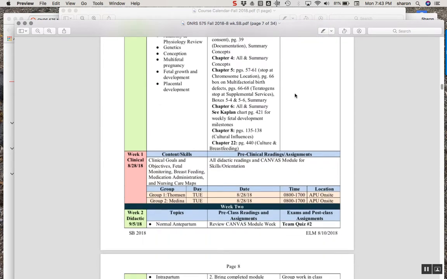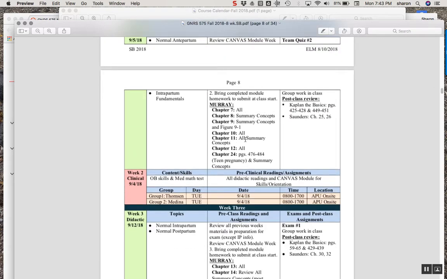The next section each week is going to be clinical, whatever that is for the week. So on this particular week, it's actually an orientation day on site. Let's just scroll down. The next week it's a skills day on site, and that week on the 4th you are going to have your medical math test for OB specifically.